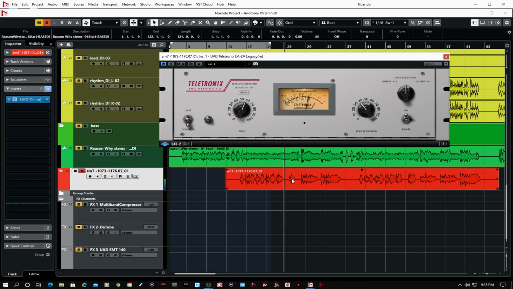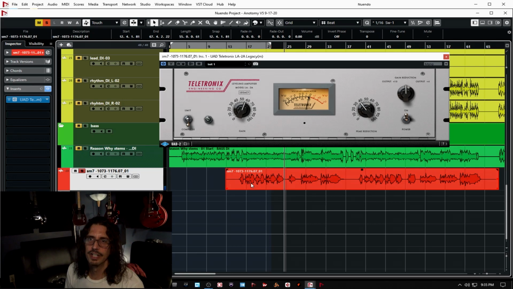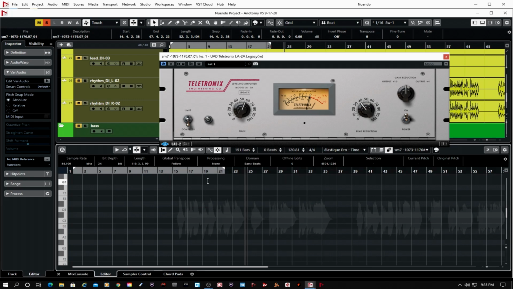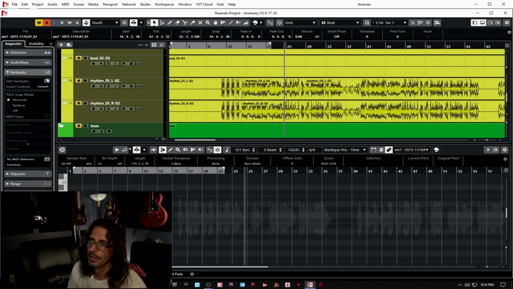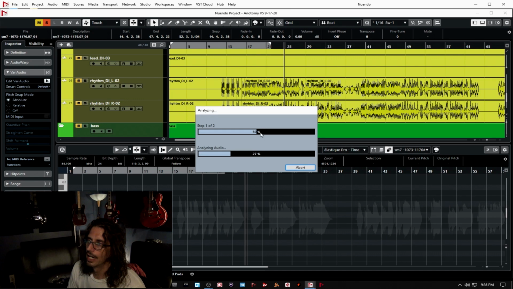by. So I'm hearing some slight tuning issues with it. Special to Nuendo and Cubase, the latest versions, they all have the Vari Audio in the sample editor. So I just double click on the vocal and then I'll hit Vari Audio and hit Edit Vari Audio.